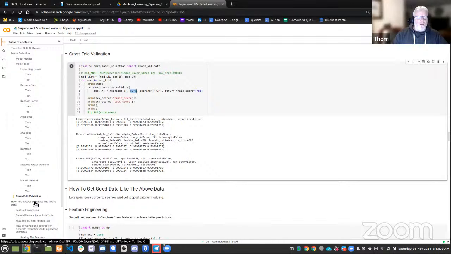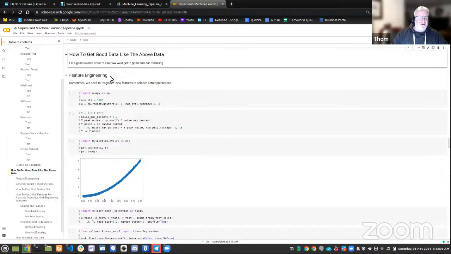Okay, well, like I said, we started with really good data. So how to get good data like the above data? Let's go in reverse order to see how we get to good data for modeling from real world data. Now, keep in mind, we're going backwards. We're saying, oh, it'd be great if we could always get models that were that accurate. So what are the techniques we do to get the data in the best shape possible so that we can do that? Okay, so first thing, in backwards order, sometimes we need to engineer new features.